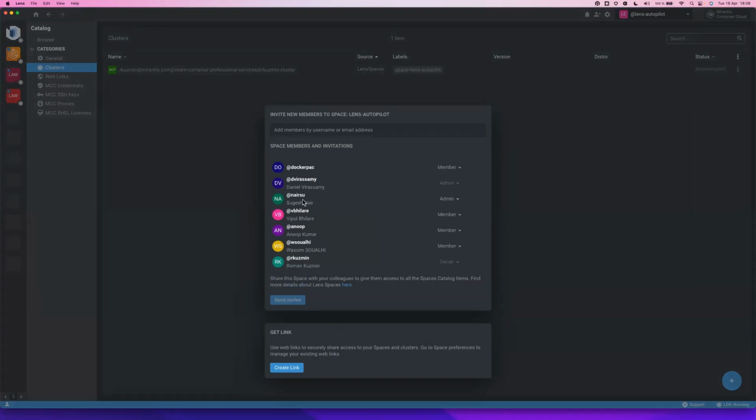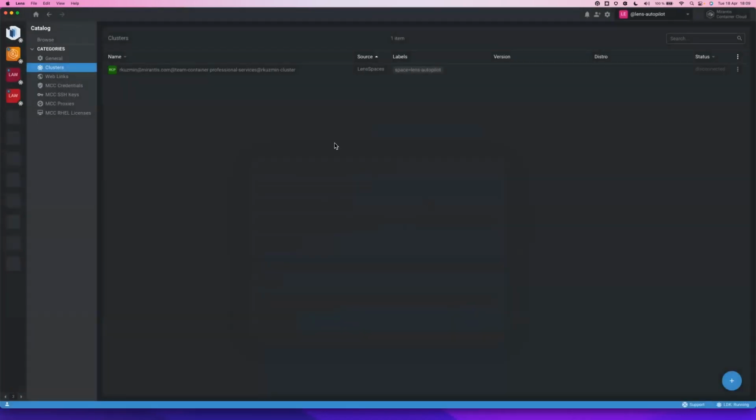So here you can see that we have a couple of people that are already within that Lens space with different membership privileges, whether they are admin, owner, or members. And then I just need to add people to that Lens space, and all the people that have access to that Lens space will have access to all the clusters that we are sharing within that Lens space, right?